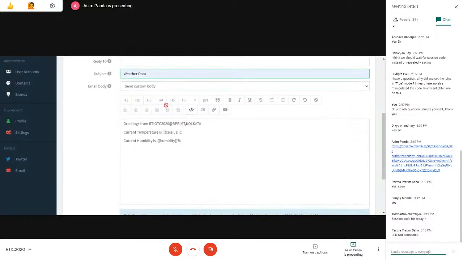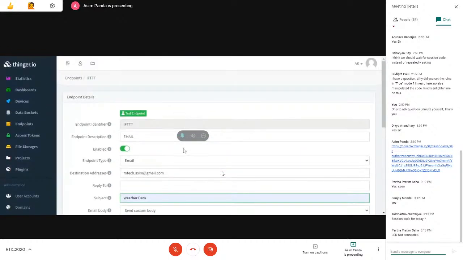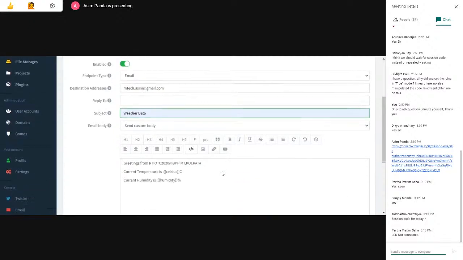That means they have to provide the email ID to me, and obviously I will put that one in the thinker.io here, and automatically after certain intervals they can have the live data. So that is also possible.